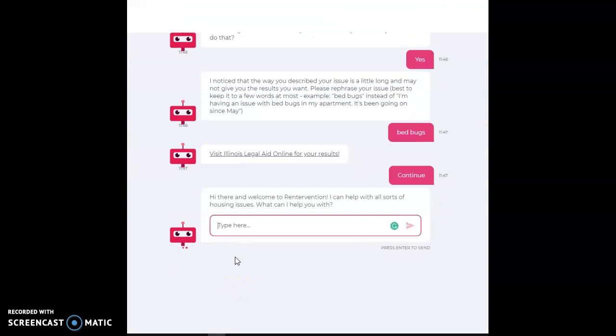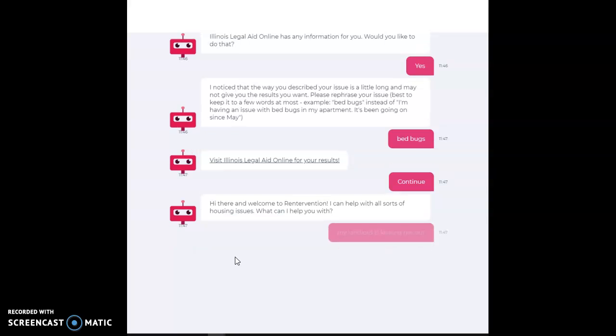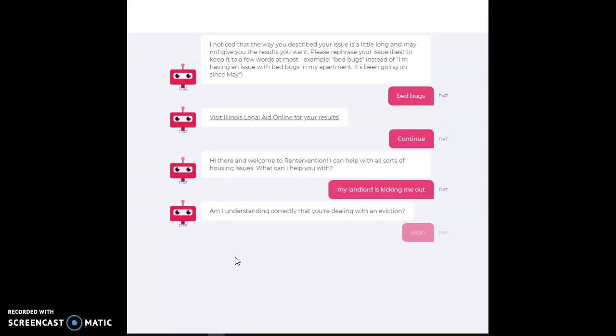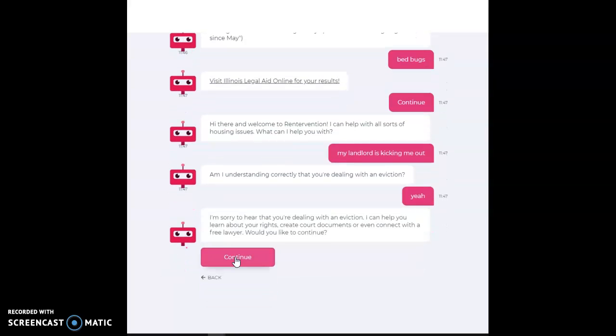On the flip side, what you could do is say, yep. Now here, it's confirming that you have an issue with an eviction, or at least it recognized your issue as an eviction issue. So it's able to determine where to take you next.